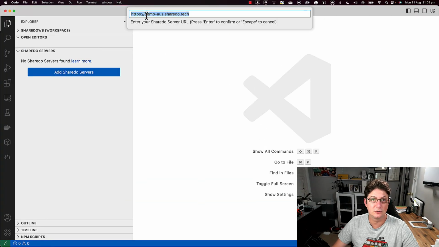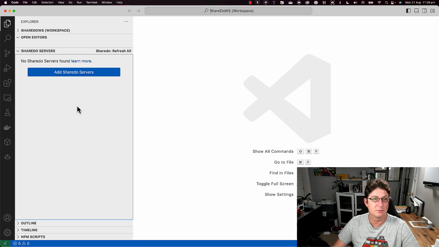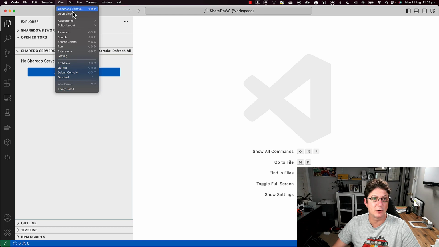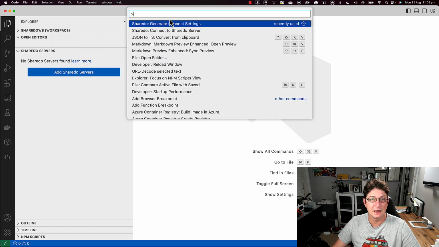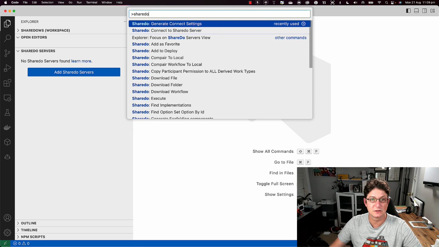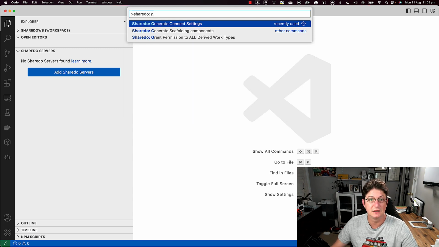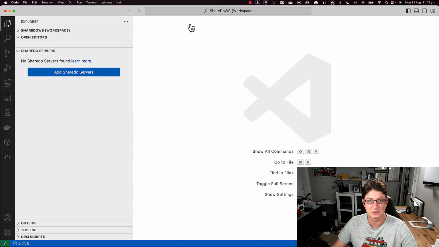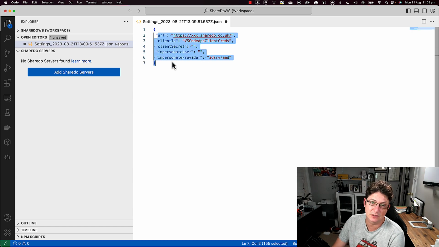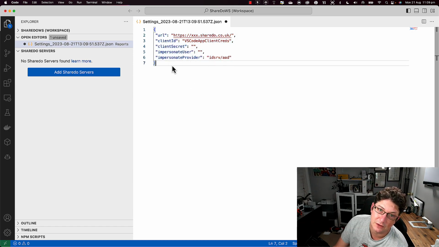Instead of stepping through this wizard at the top here, it's a bit awkward because if you click off it and then come back to it, it restarts from the beginning. So it's a little bit annoying. What we can do is go to the command palette, and if you type in ShareDo, you'll see loads of different ShareDo things come up. The ones that we want are generate connection settings and then connect to ShareDo server. If you don't see them, just type in ShareDo :G, and then you should see generate connection settings. Just run that, and it pastes this onto your panel over here.